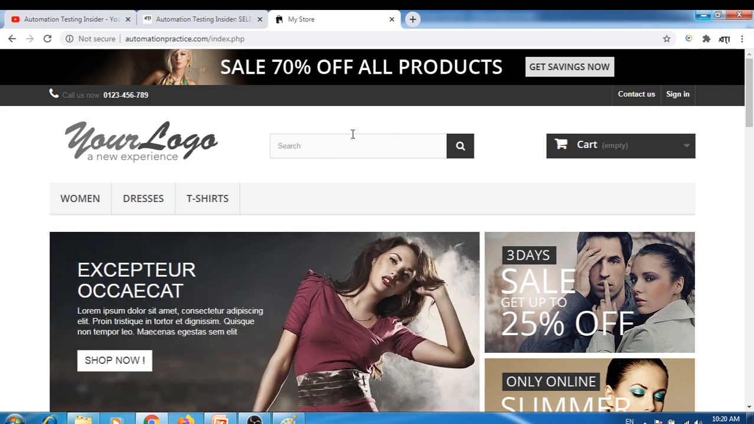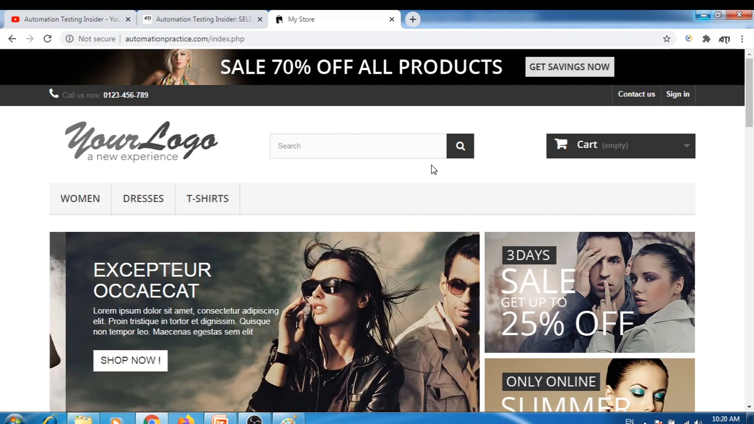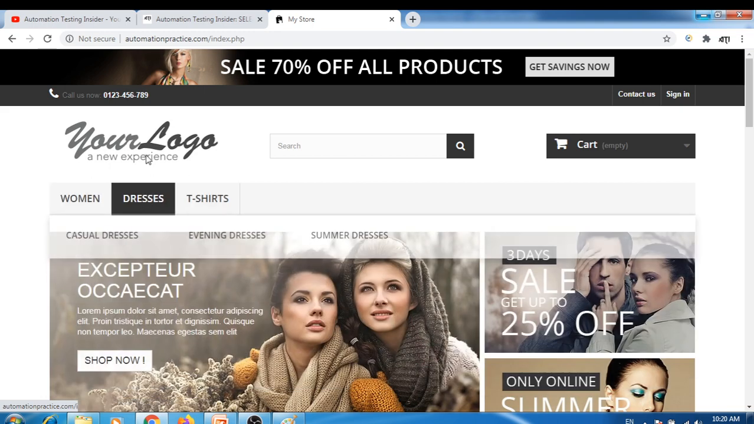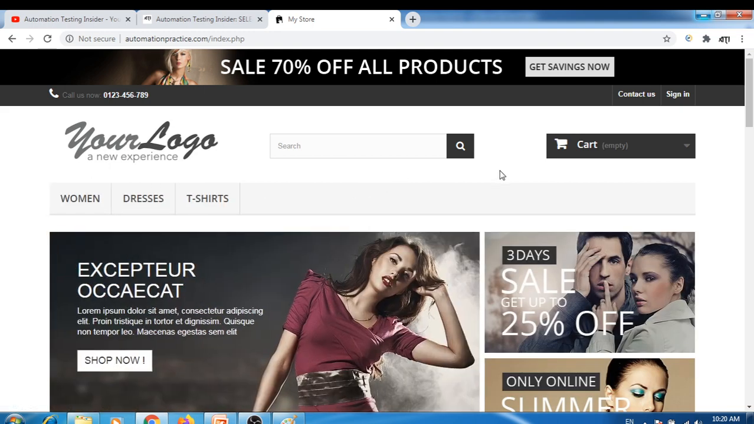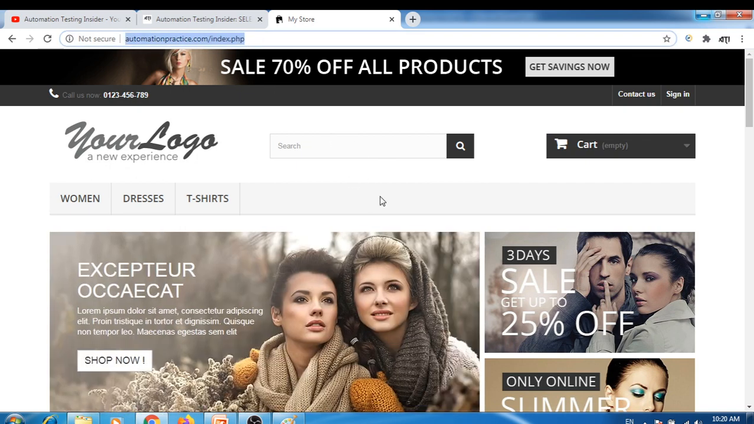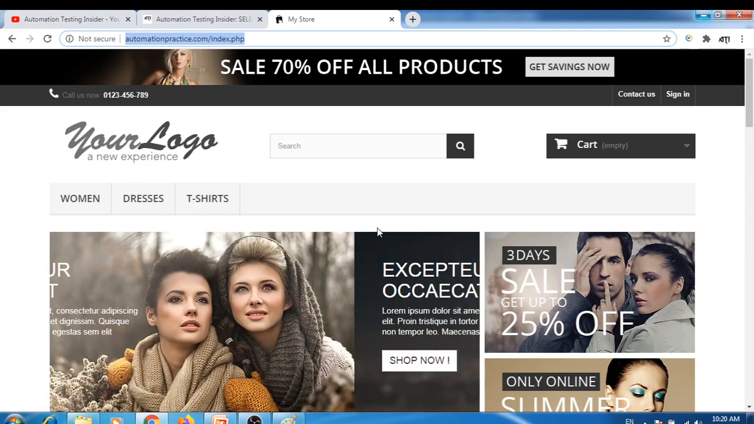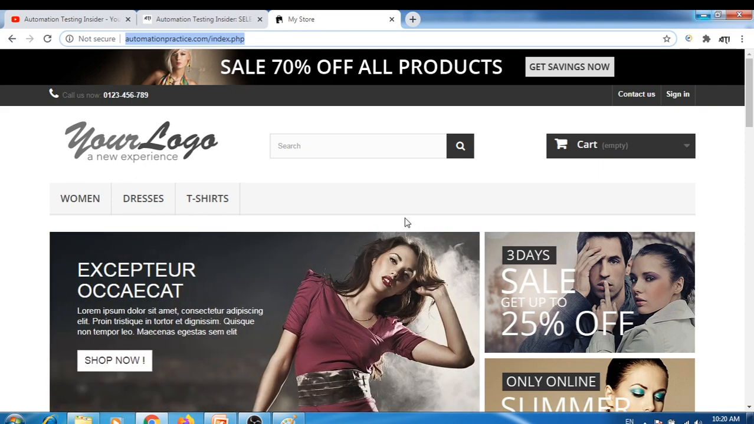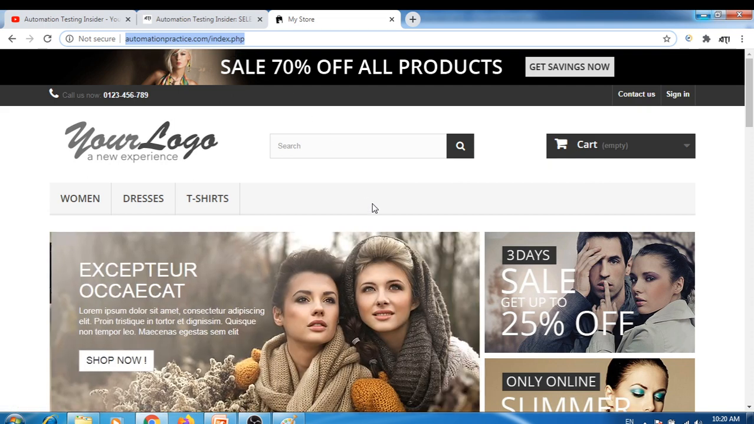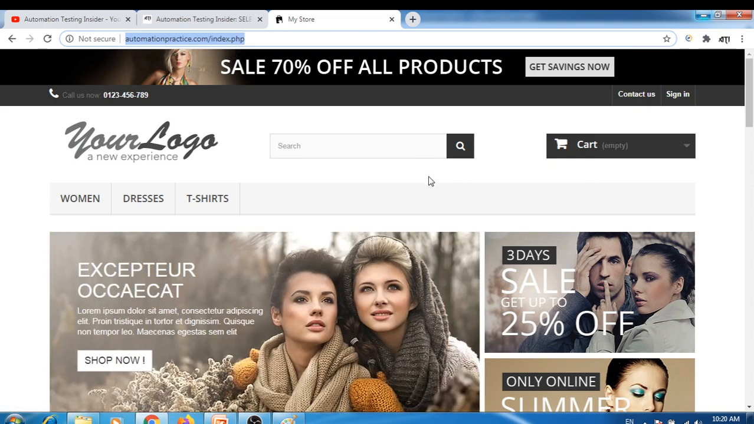In this page we'll see different web elements. Here you can see this is the image, and we have different tabs over here. We need to just store all these in a page class. Let's say this is the index page, so we'll create one IndexPage class where we'll store all the web elements.